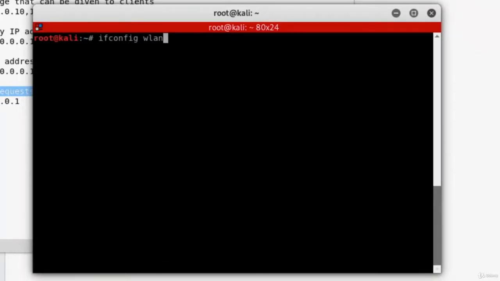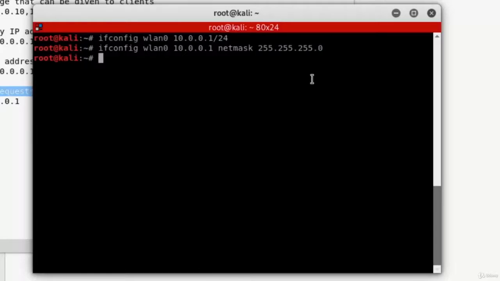So the command is ifconfig WLAN 0 10.0.0.1/24. Alternatively, you can also type ifconfig WLAN 0 10.0.0.1 netmask 255.255.255.0. They are both equivalent. 255.255.255.0 means /24. It's the same.